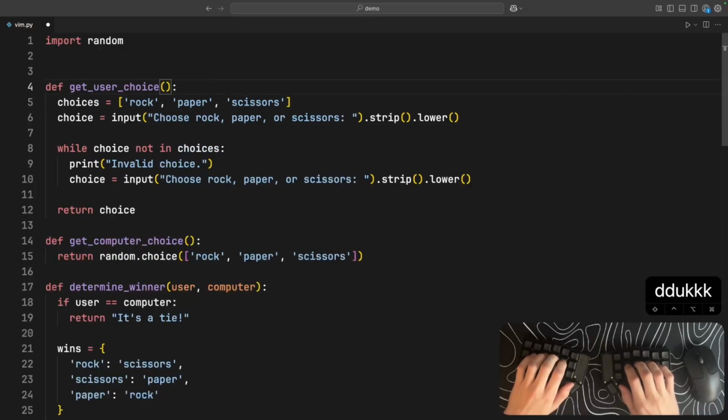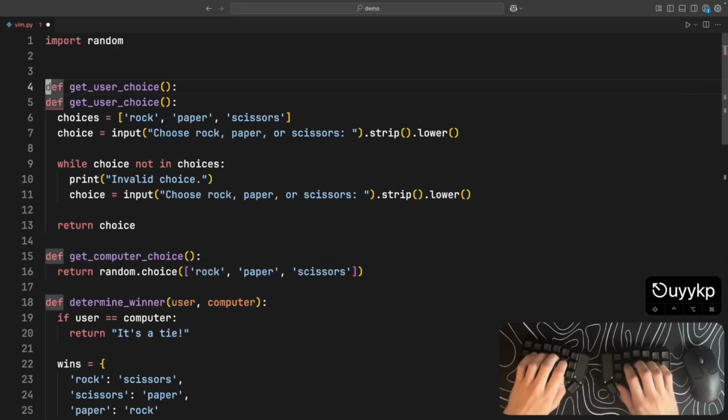And similar to DD is CC. If I say CC, it's what's called changing the line, which is like deleting it, but it puts you right into insert mode. And then the final thing is that Y command, which if we say YY, that will copy that line. And now I can say P to paste it.